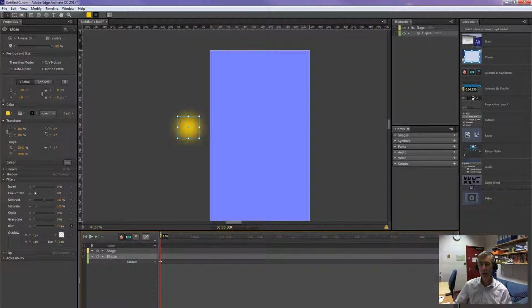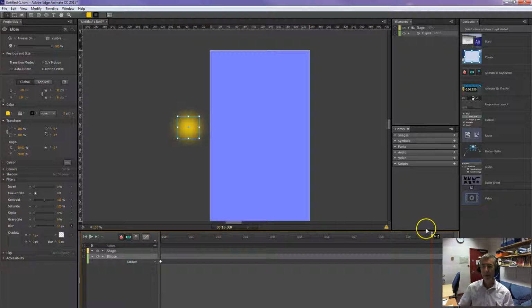Let's do it over 10 seconds. So I'm just magnifying this so we can get 10 seconds just there. So move this out to 10 seconds. Let's just move that. Okay. So at 10 seconds, you can see this location here. As soon as we move it, we're going to get a keyframe here.